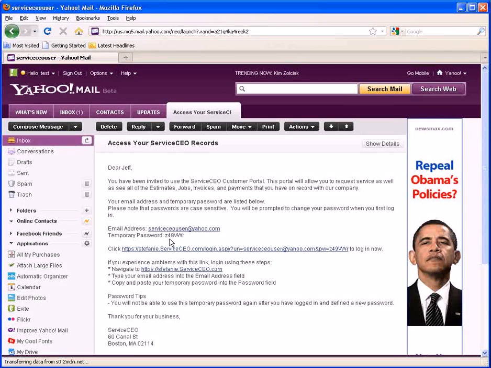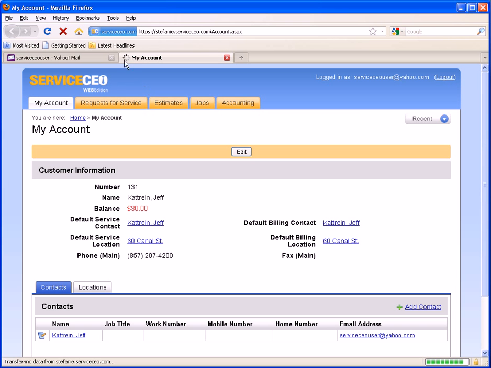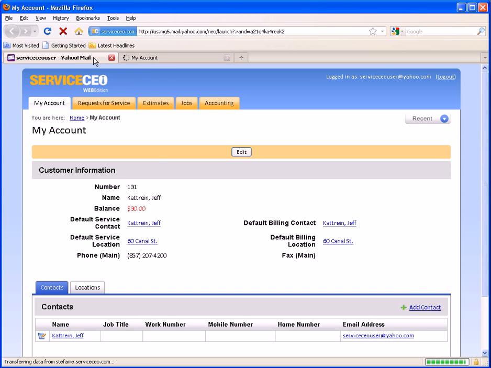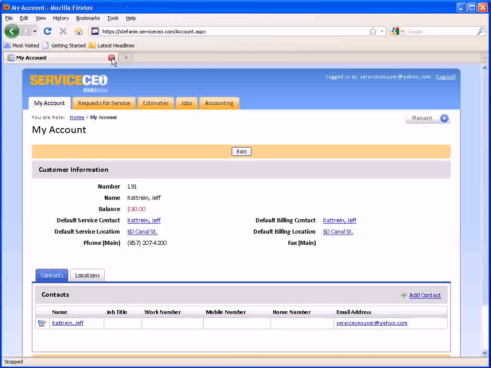In here, I've got a temporary password. I can also simply click this link here. It'll bring me into Service CEO, into Stephanie's customer portal website. Now we've already configured this password. However, your customer would have to set up their password the first time they log in. Now we're logged into the customer portal as a customer. You can see here that this lives at stephanie.serviceceo.com.